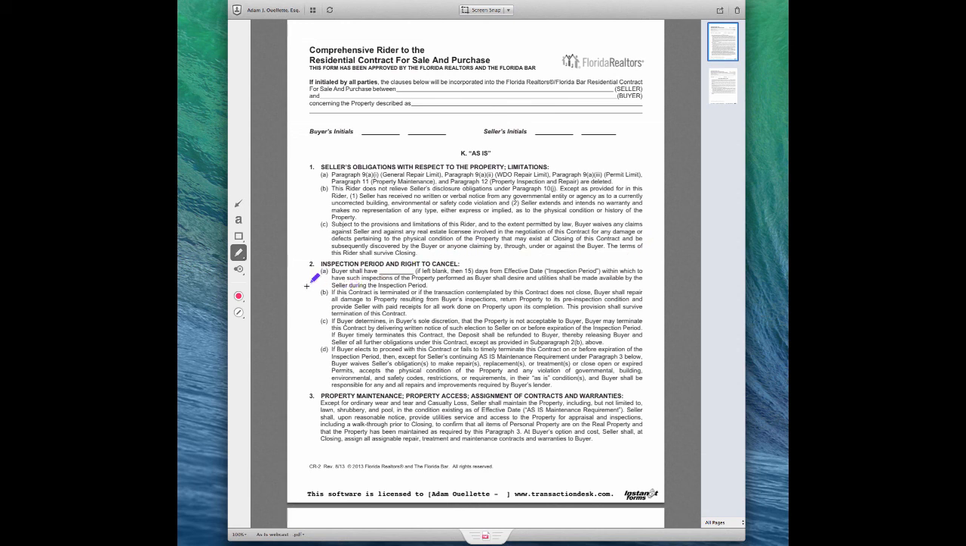Okay, now on to the inspection period and the right to cancel. And here is the only place on this rider where you have a fill in the blank. So the buyer shall have how many days to perform an inspection. If you leave it blank, then it's going to be 15 days. They have 15 days from the effective date within which to have inspections performed, and utilities shall be made available by the seller. So this time frame here is going to be considered your inspection period.